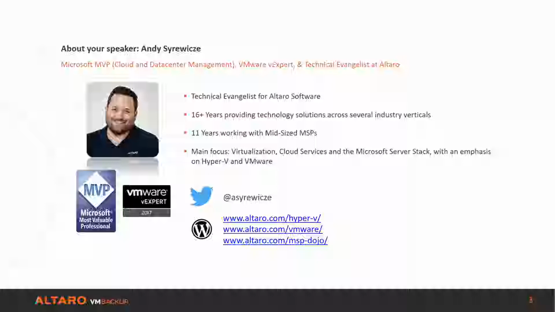For 10 or 11 of those years, I was spent working for mid-sized MSPs. So I've touched a lot of different environments, a lot of different sizes of environments, seen a lot of different things in my travels. That's one of the nice things about working for an MSP. You run into a lot of different stuff. And I've seen a lot of different use cases and a lot of different applications for virtual machines and for containers as far as our talk today goes. My main focus has always been in virtualization, cloud services, the Microsoft server stack with an emphasis on Hyper-V and VMware, and more recently, containers, Docker, Kubernetes, and some of the things that we're going to be talking about today.